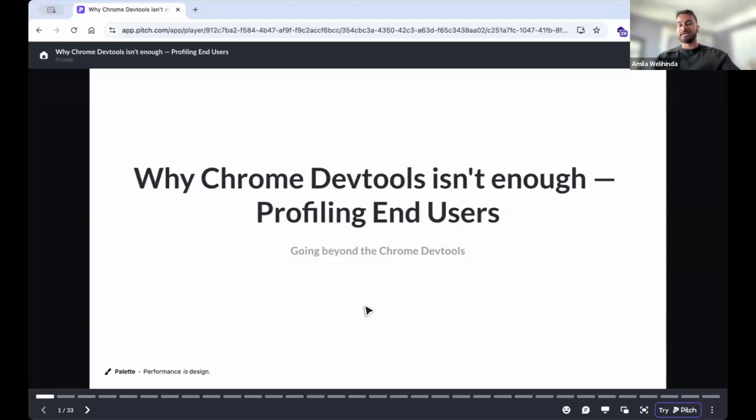So my talk is on going beyond the Chrome DevTools, and how the Chrome DevTools get us a good amount of the way for fixing a lot of performance issues. But I think we can go a lot further, and this is what the talk is about.